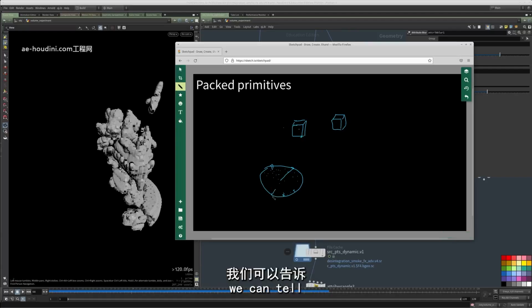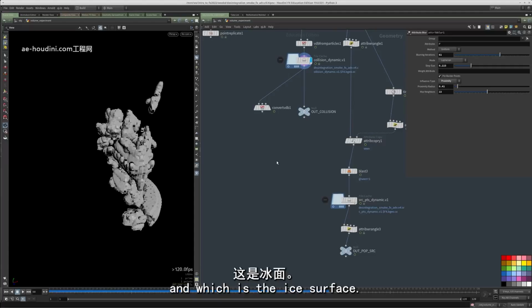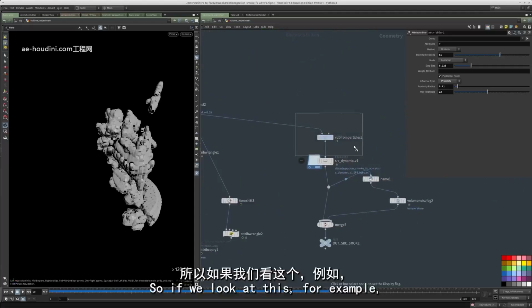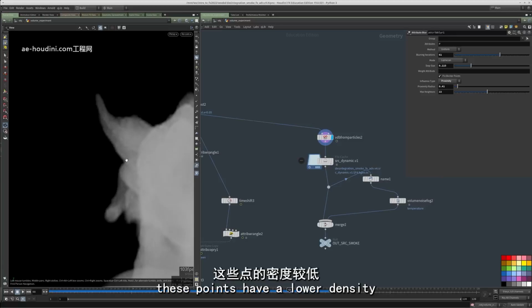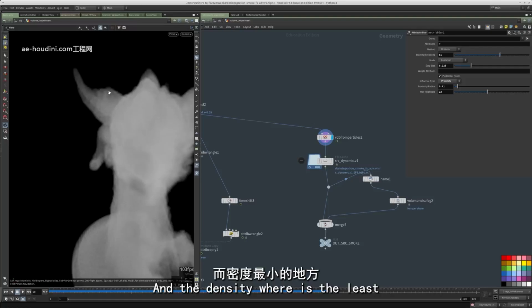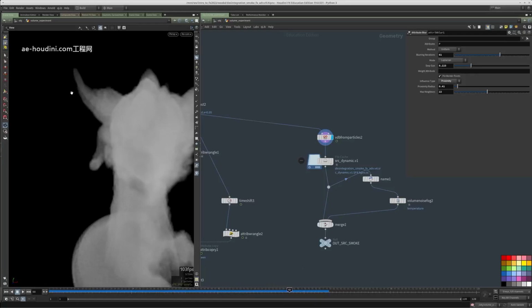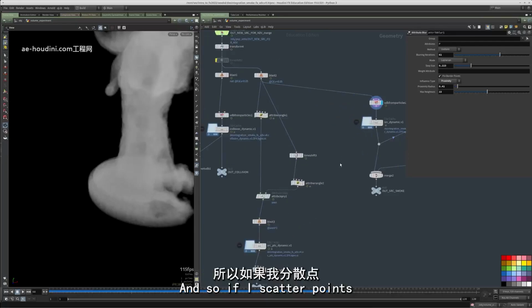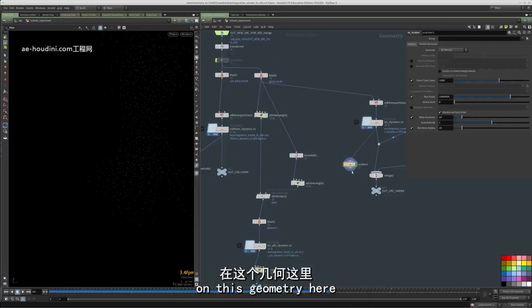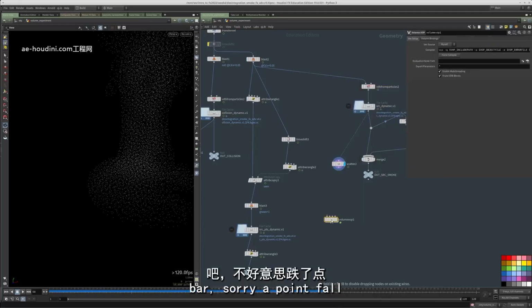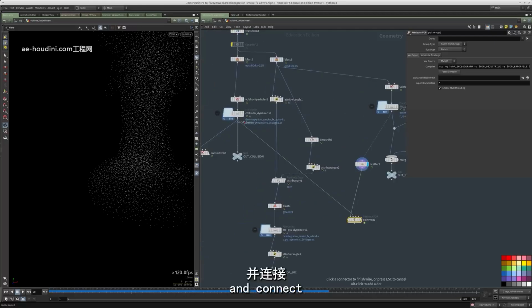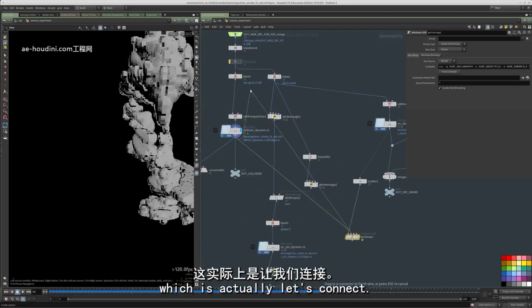As we get deeper, we can tell how far we are from the surface, and it's going to be a vector that basically pushes the point from this all the way to the shell of the surface, which is the isosurface. So if we look at this, for example, these points have a lower density than the points inside. And where the density is the least strong, has the least amount of density, that's the isosurface. So if I scatter points on this geometry here, and then use a point VOP, and connect this data, which is actually, let's connect, where is it?